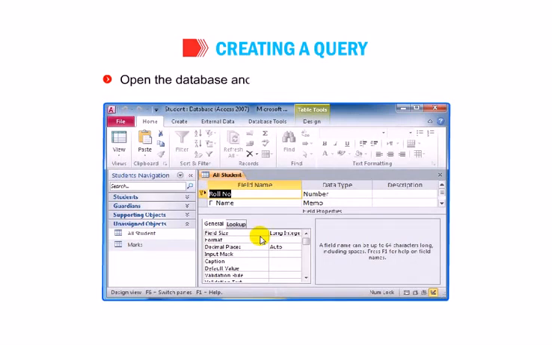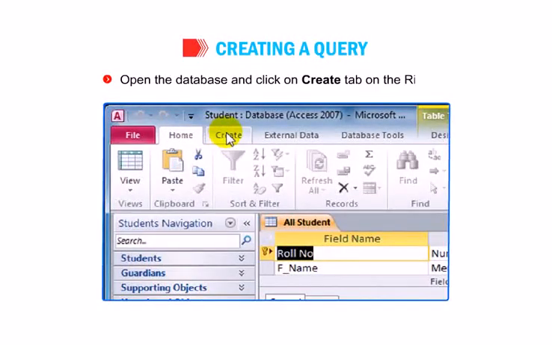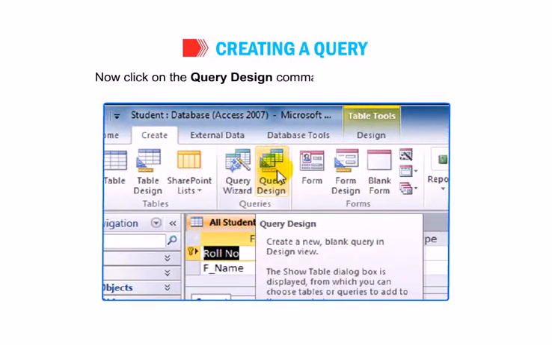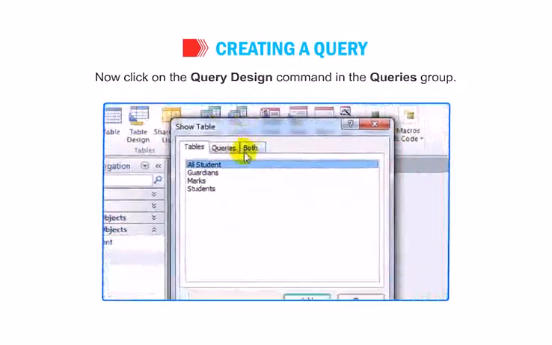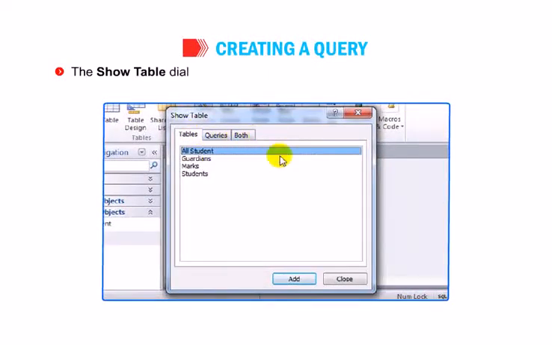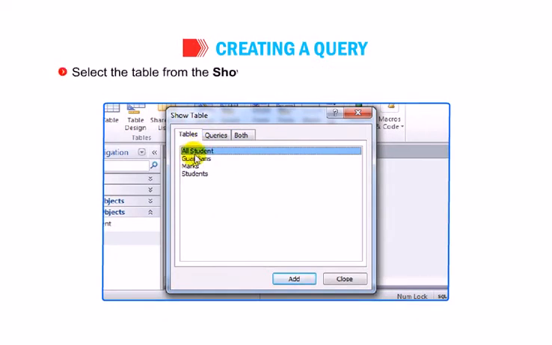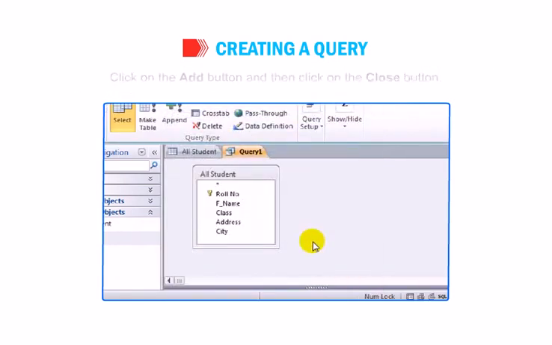Open the database and click on the Create tab on the ribbon. Now click on the Query Design command in the Queries group. The Show Table dialog box is displayed, from which you can select tables or queries to add to the query design. Select the table from the Show Table dialog box on which you would like to run a query. Click on the Add button and then click on the Close button.